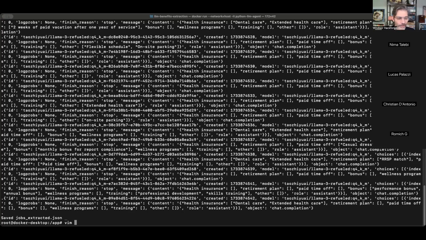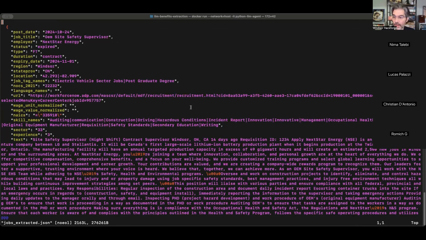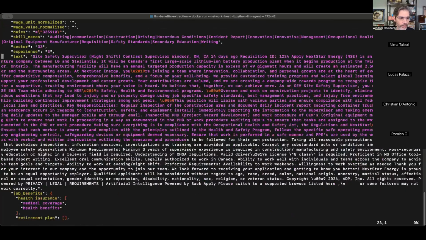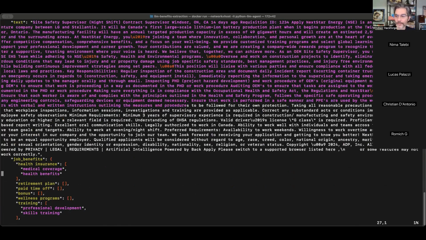All right, where were we? Here we go. Let's take a closer look at jobs extracted. It's everything that you saw before, all that information, including the text of the job posting. But then we've got a new value here, and that is job benefits. That's our array that was returned from the LLM. This one looks pretty good.